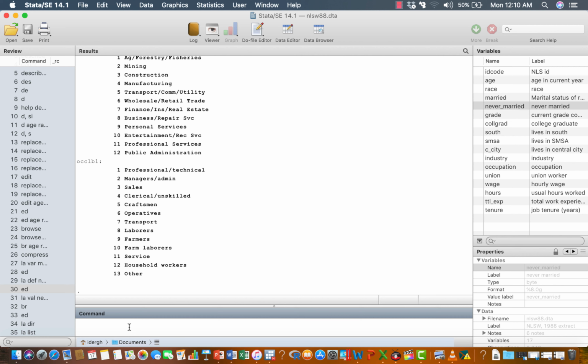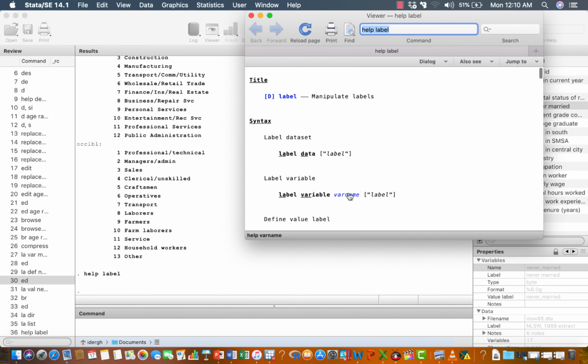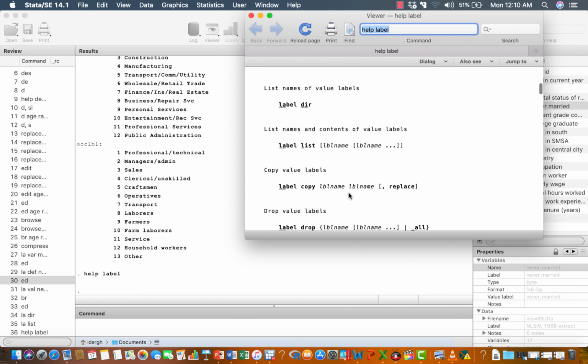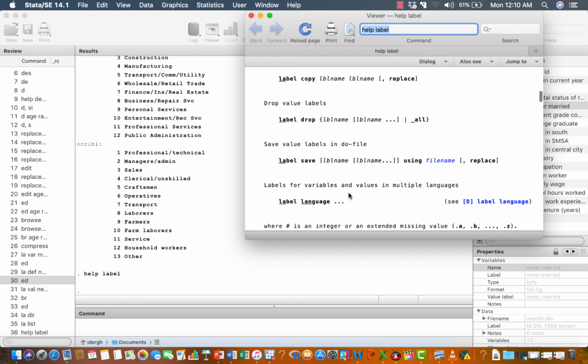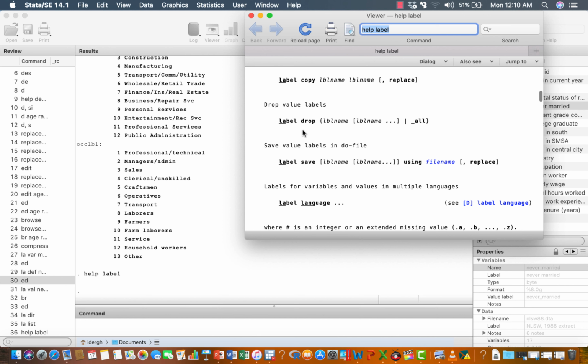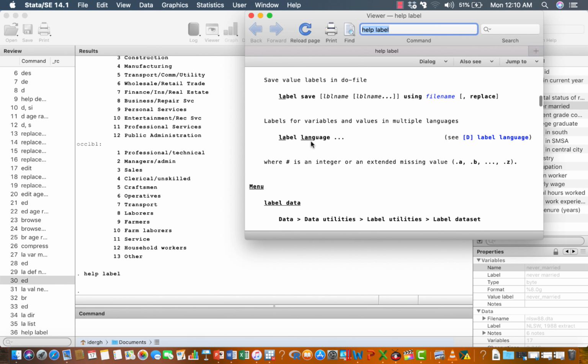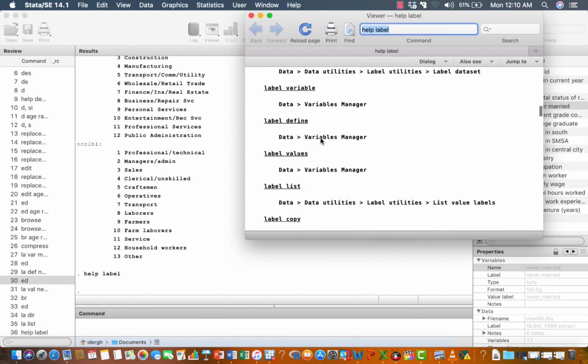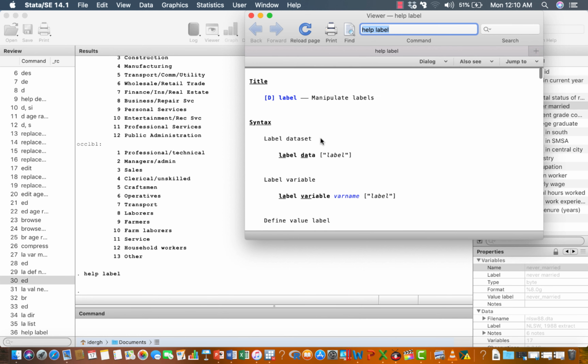So you can actually do a lot with the label command, and therefore if you want to get more information, just as I did under describe, just type help and type label as well, and the help file will pop up, and you can read a lot. You see label drop, you can even drop a label, and there is a command for label language and all that. So there is a lot that the label command does whenever it comes to data management and analysis.